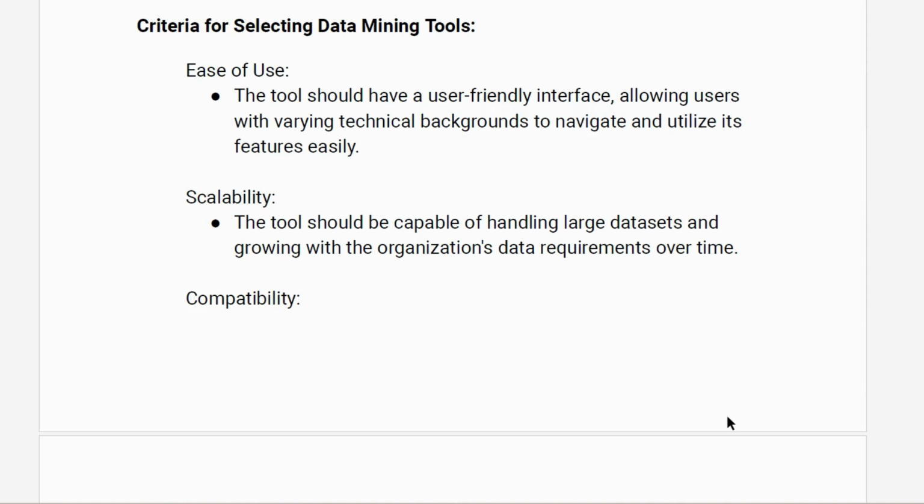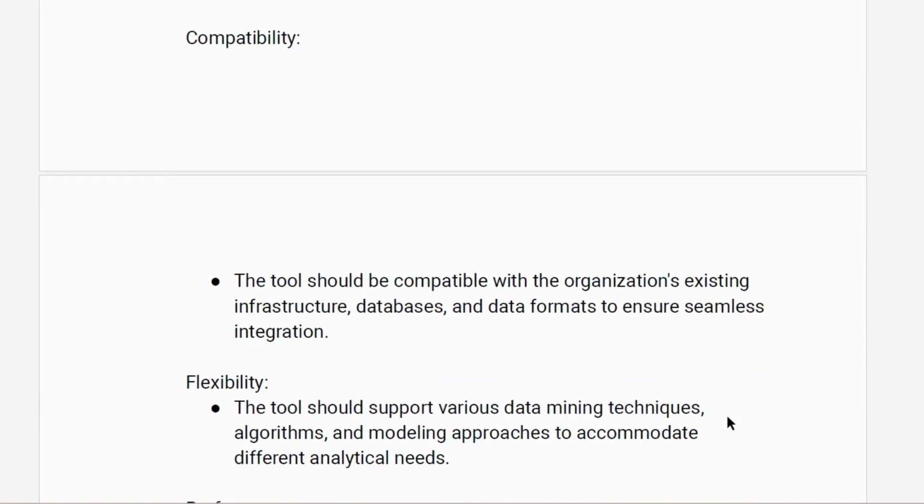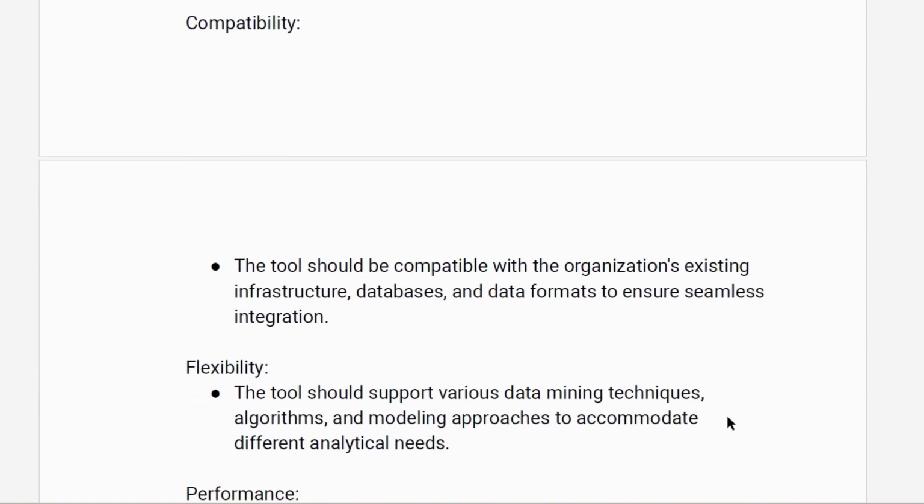The second one is scalability. The tool should be capable of handling large data sets and growing with the organization's data requirements over time. And then comes compatibility. The tool should be compatible with the organization's existing infrastructure, databases, and data formats to ensure seamless integration.